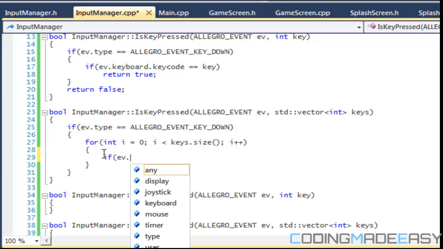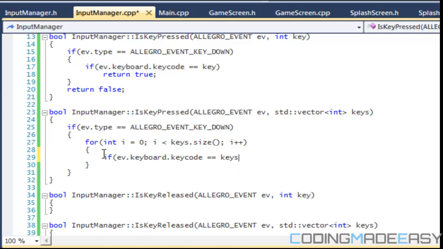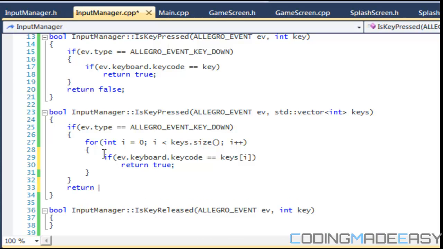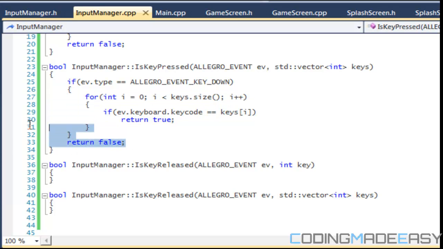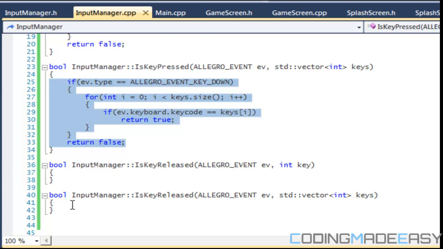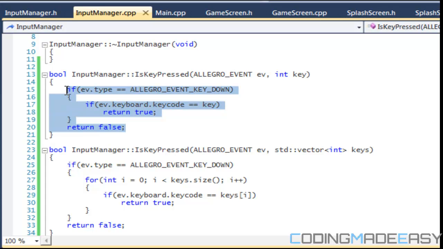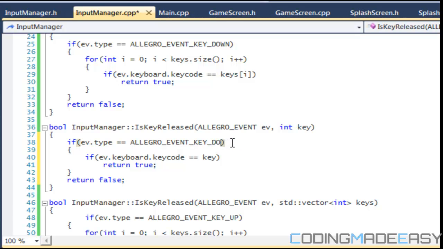And we're going to say that if ev.keyboard.keycode is equal to keys[i], then we return true, or else we return false. So if it's any of those buttons, then it will return true, and if it's not any of those buttons, then it will return false. Now we copy this one and paste it at the bottom, and change this to key up. Then copy the top one, paste it in here, and just change this to key up. Okay, so now our function is done.